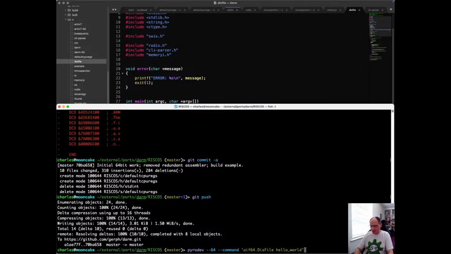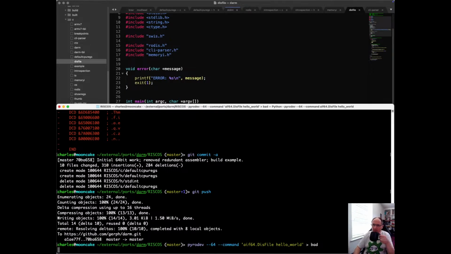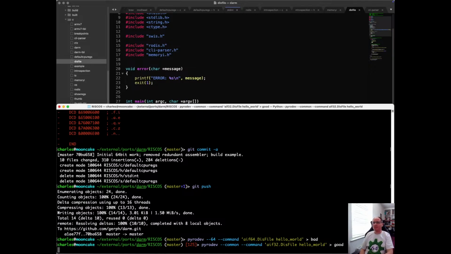So, first thing I'm going to do is go and report what the bad output is. And then I'm going to go and report what the good output is. As I find the command. Did I just go past it? I probably did, didn't I? Yeah, there it is. And then we can compare the two. Bad against good.